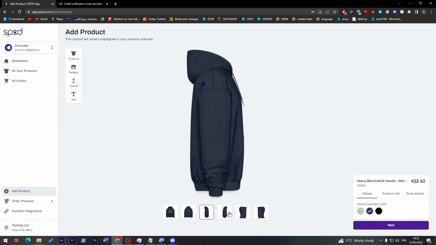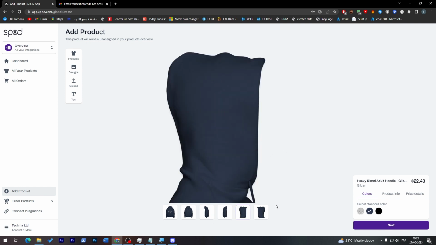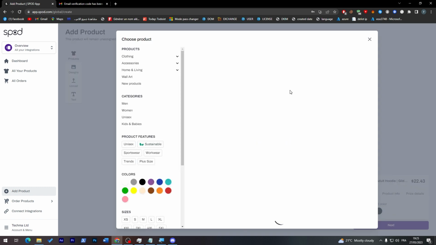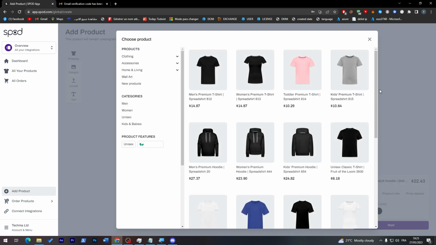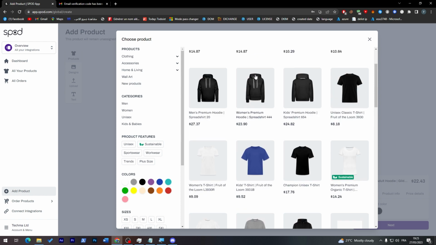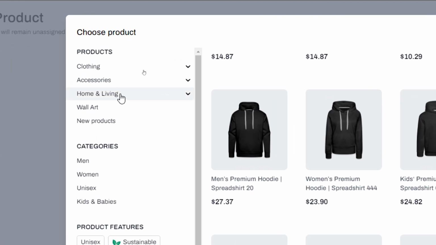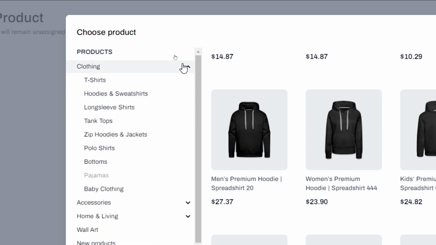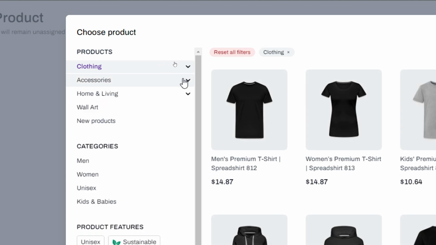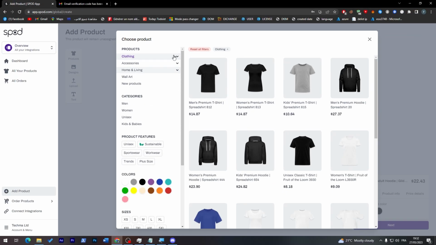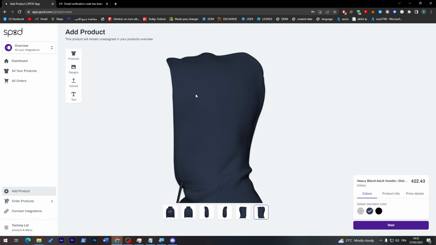So first of all, this is the hoodie. This is a hoodie, a product that I am going to start editing. You can choose here the product that you would like to use as your template. There are so many options, from clothing, accessories, home living, wall art, and new products. You can go through this: baby clothing, bottoms, polo shirts, etc. Here as well you can find accessories, here home living, and much more. Basically now I'm going to close this since I have a hoodie here to work on.